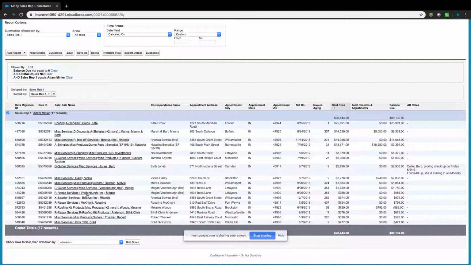It's going to have the sale name, the number, the customer name, address, city, state, zip, the day the job was finished, which is this date. This is how old it is. This is the original sold price. These are any receipts or adjustments, which will be if we had to make any adjustments, and this also includes payments. And then this is how much they still owe us.